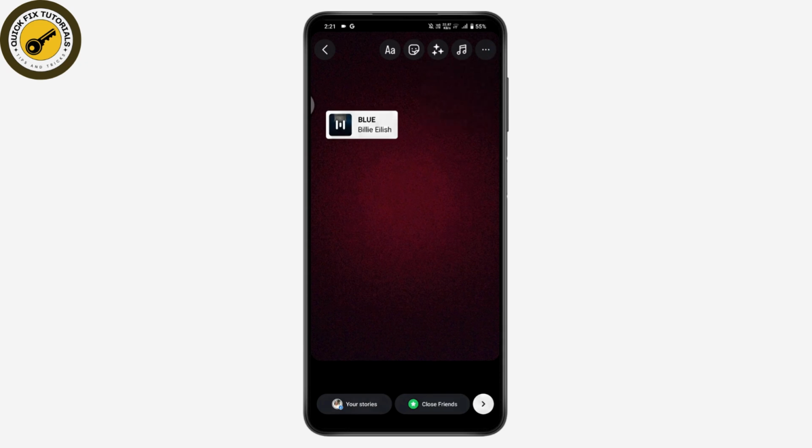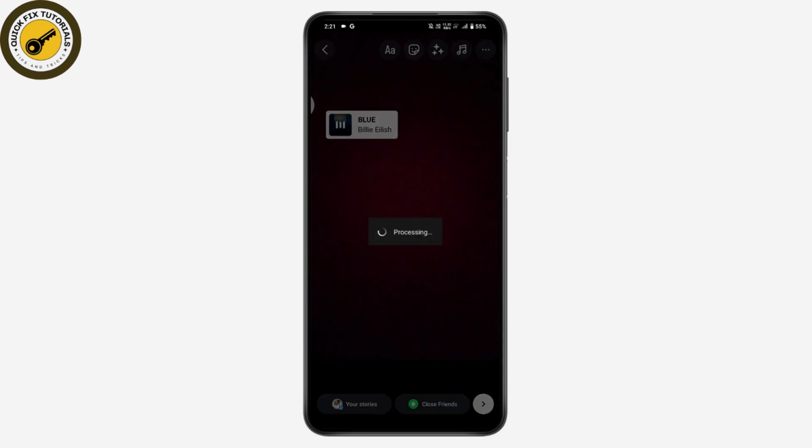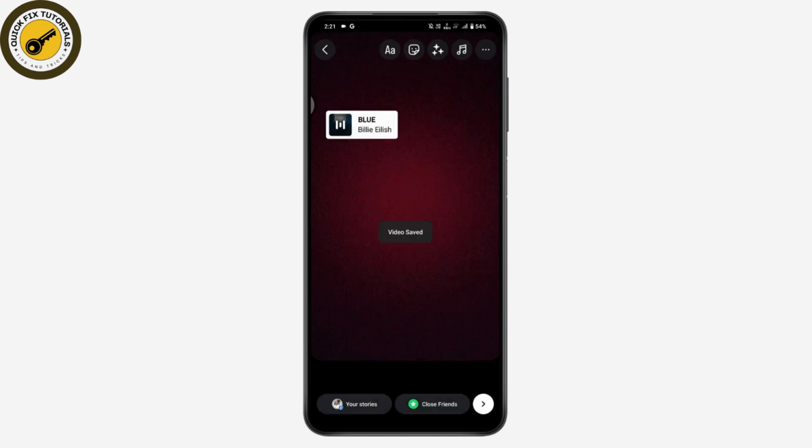So once you've added the music, go for the share, go for the upper right, which has that three dots, and tap on save. And you need to save that on your gallery. Wait for it to save. Once the video has been saved, you need to go back.